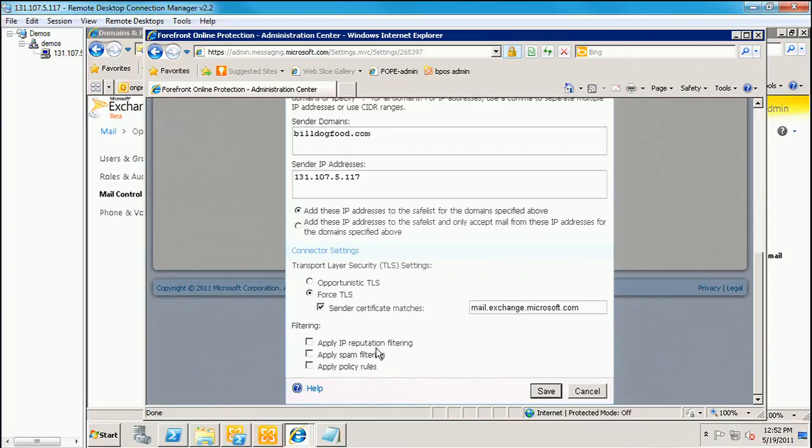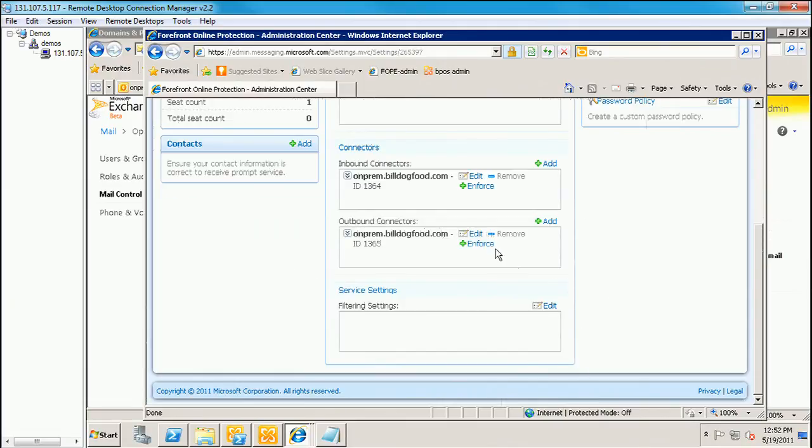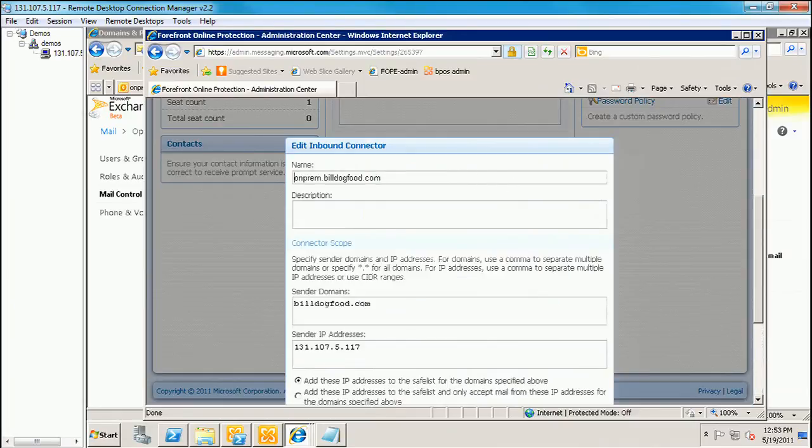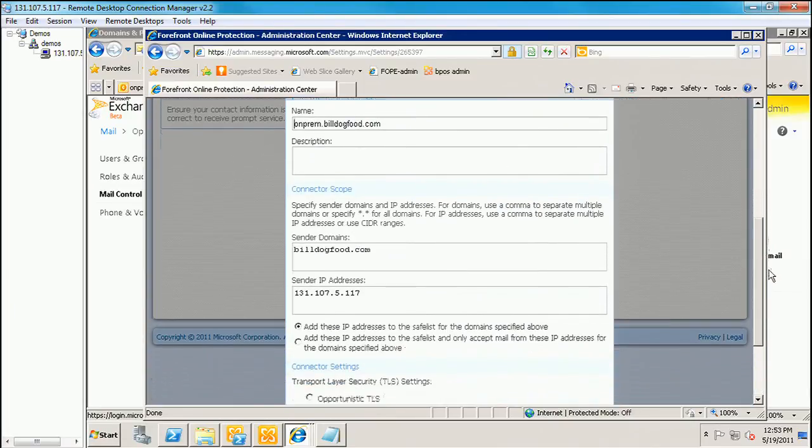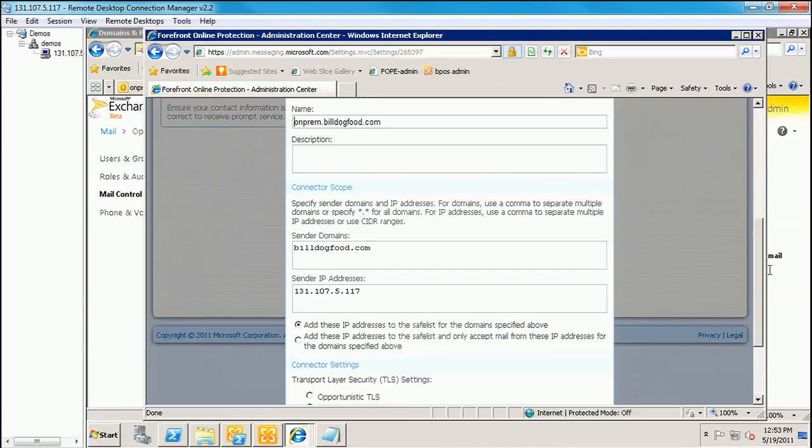And then here is where we could skip different filtering. So I can apply filtering, I can apply spam, I can apply policy rules. I wouldn't want to do this in this case because this is for cross-prem, my hybrid coexistence. So I can specify domain without an IP. Correct. The question is, could I specify a domain without IP? The answer is yes, on an inbound. You can have ranges, you could have specific IPs or not.